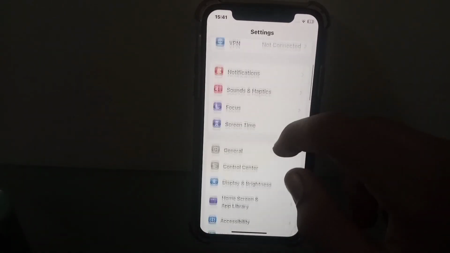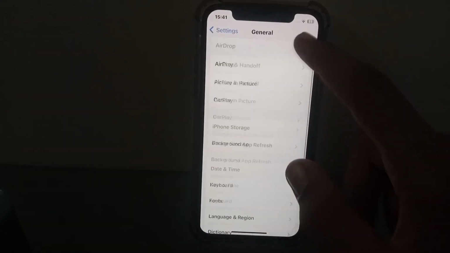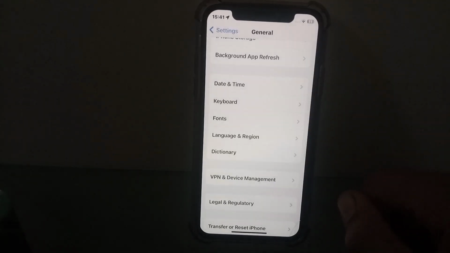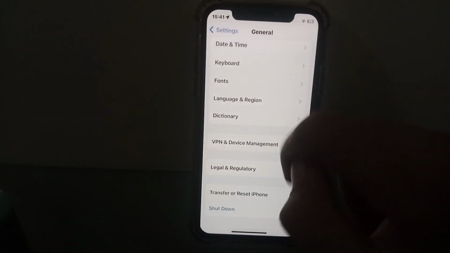Next one is scroll it down, tap on general and then tap on date and time and then if this toggle is off, turn it on and then check whether the problem has been fixed or not. If the problem didn't fix, go for the next one.